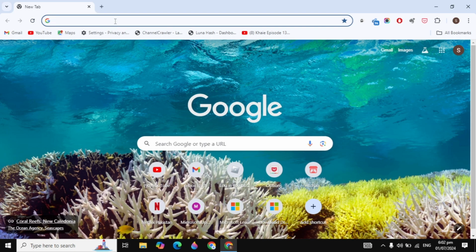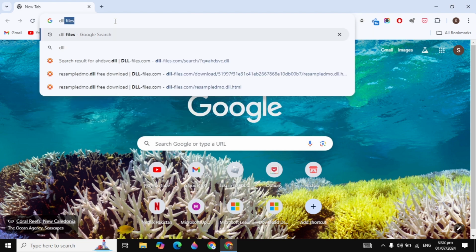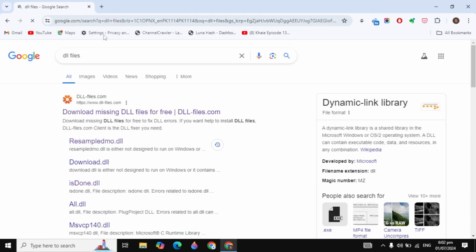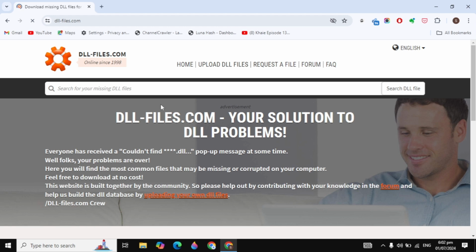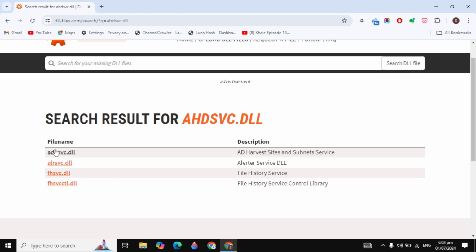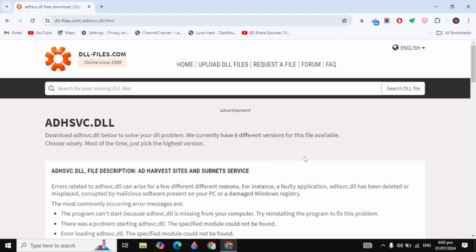First, open up your favorite browser and in the Google search box just type DLL files. Hit enter and you will see the first website, dllfiles.com, Download DLL files for free. Click on that, then click on search for your missing DLL files, and type the file you need, which is ahdsvc.dll. Hit enter and you will see the first result, the file ahdsvc.dll. Click on this first file and it will open.